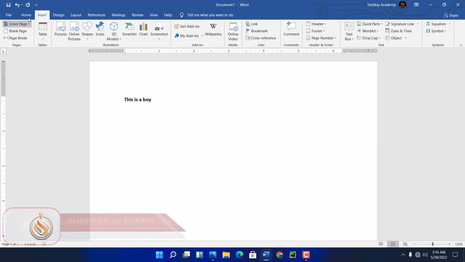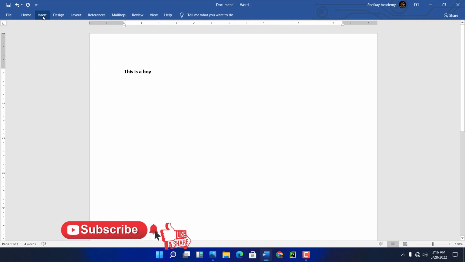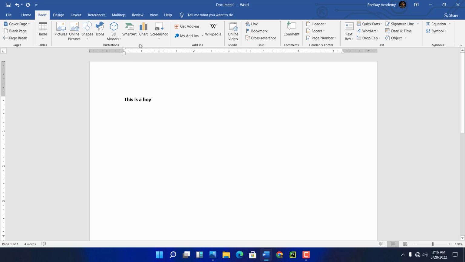And also you can double click on any of the ribbon tabs like this. The command will disappear. If we double click again, the command menu will appear.